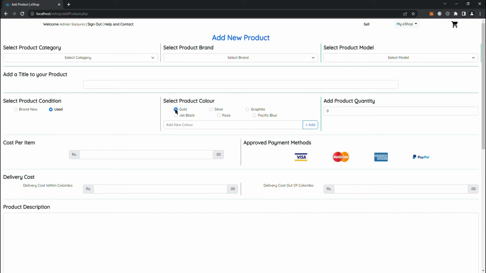and then we can pick a color here for our product, or if you want we can add a new color by clicking add new color. So we can add, let's say a new color is jade. We can add that color, but it won't appear here because we haven't programmed it, we just designed it at the moment. And here we can add our product quantity.